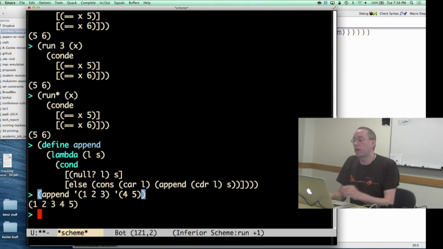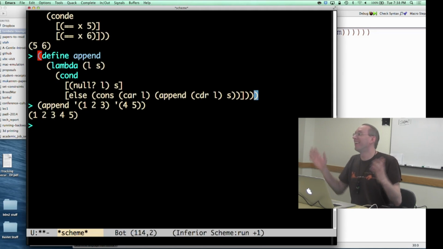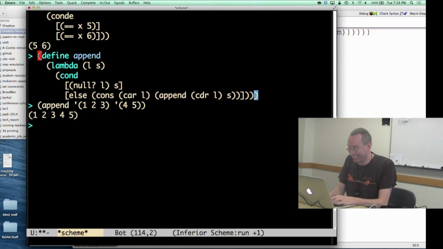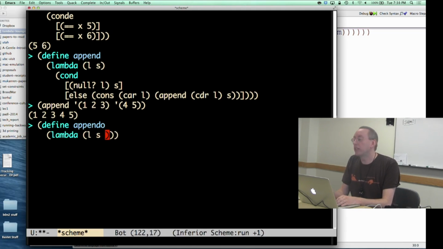Okay, so now we're going to write not append, but appendo. Appendo, of course. So what do I write first? Lambda, of course. What arguments is it going to take? L, S, and R. Why R? Just because it comes after S? Q, R, S? Okay, so result is good.